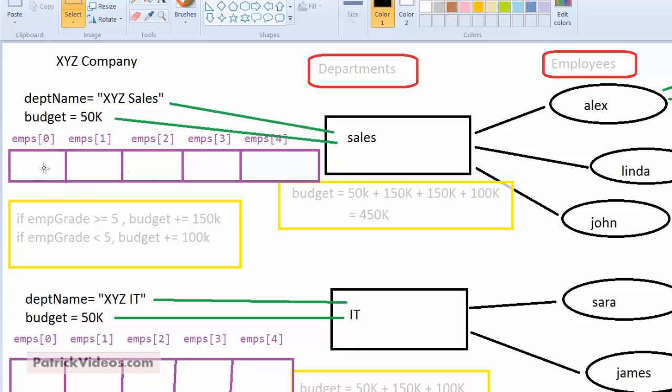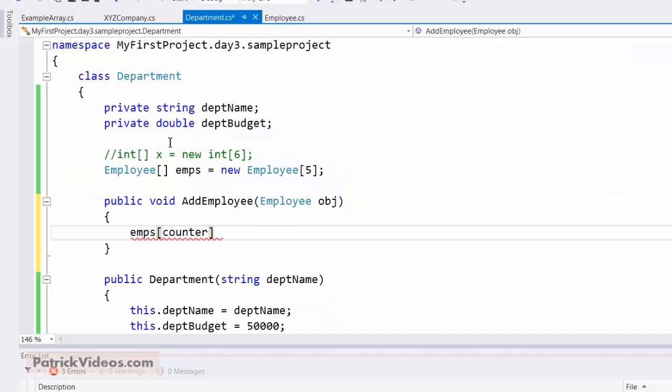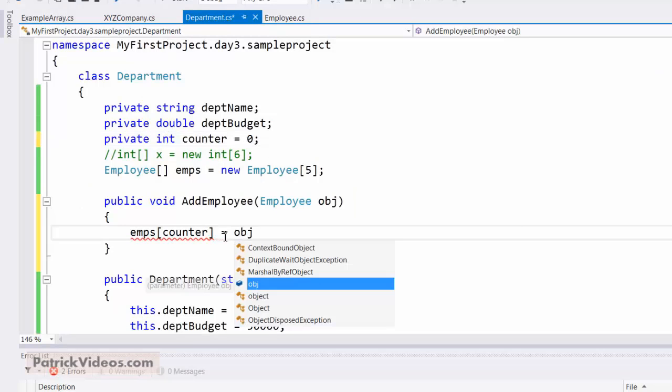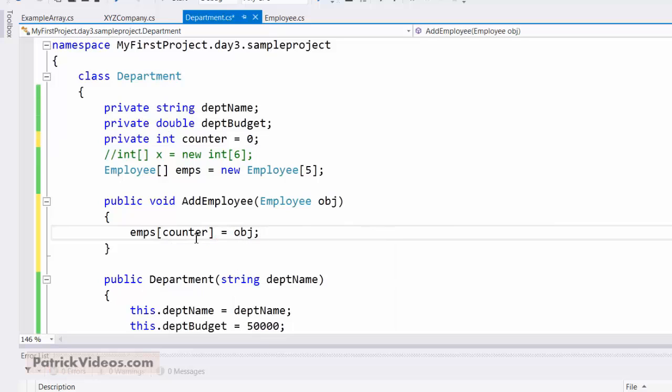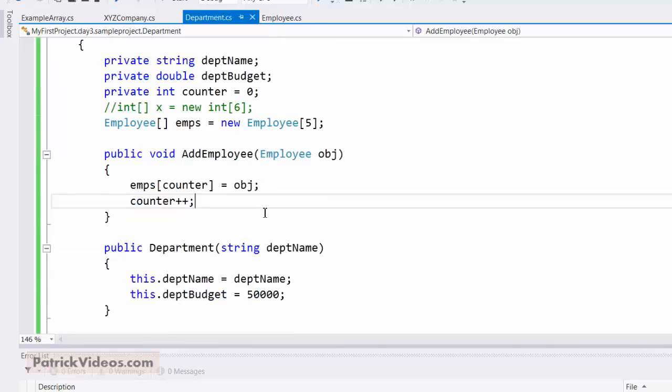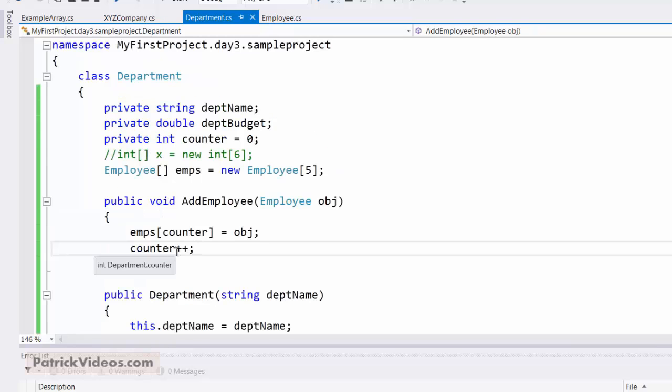So what I'm going to do is say EMPs of counter. And I'm going to define the counter as an integer right here: private int counter equal to 0. I'm going to assign whatever object is going to come in to EMPs of counter, and I'm going to increment the counter. So let us take a look at this. We have a method called add employee which takes in an employee object, and whatever object is being passed in, I'm going to send it to EMPs of counter, and then increment the counter by 1.